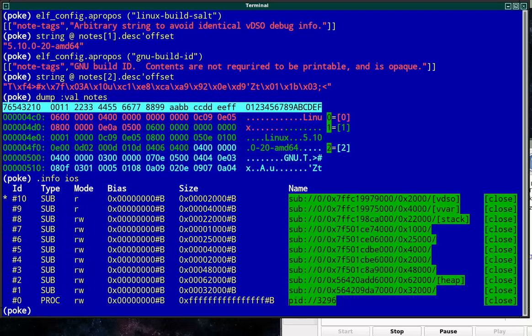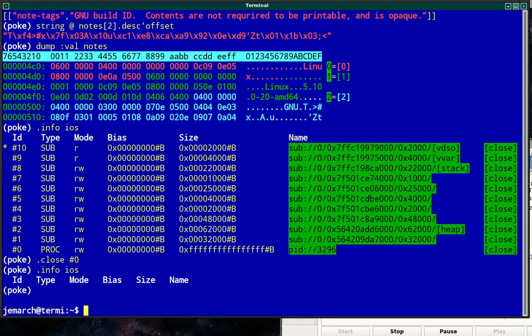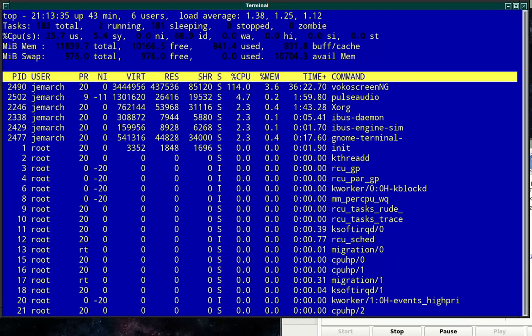So what do we do? We close the IO spaces. Now in POC, you can close individual sub IO spaces, but if you close an IO space for which there are other IO spaces which are sub IO spaces, then the sub IO spaces get closed too. So if we now close IO space 0, all the others are closed as well. And we can exit POC, and here we see the top command is still happily running around.